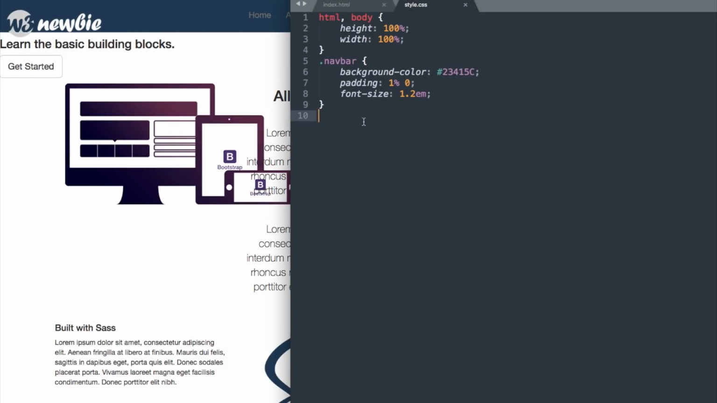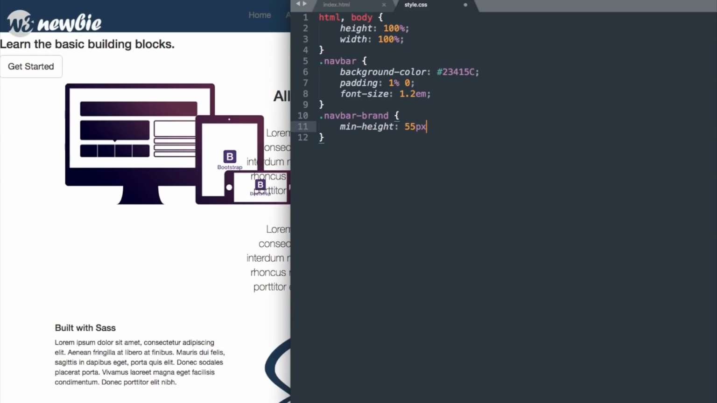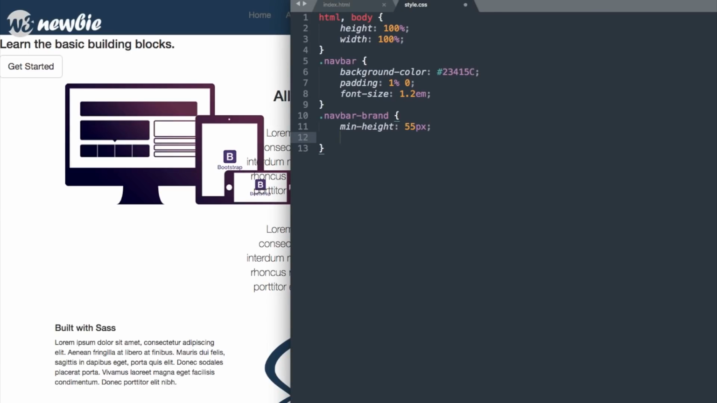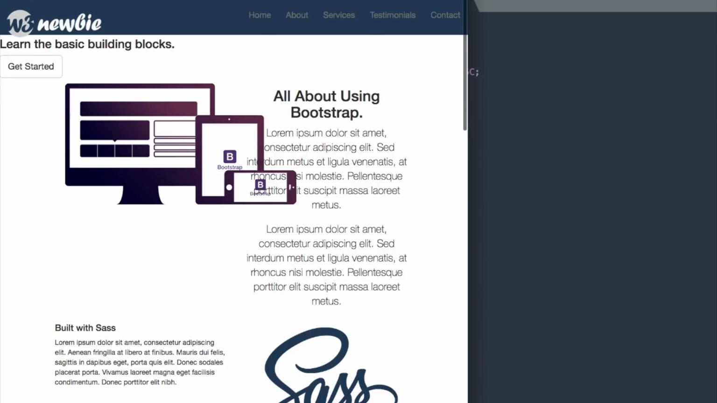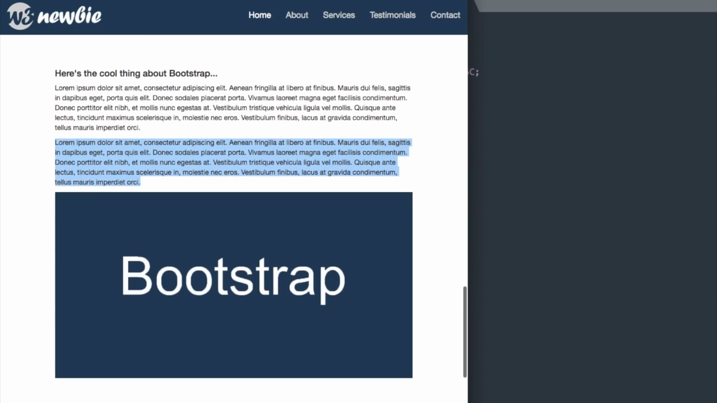Okay, so the next thing that we'll do is let's reference our Navbar brand class for our logo. So navbar-brand. And let's give our logo a minimum height of 55 pixels, and then let's give it some padding, or take away some padding potentially. Padding 0 top, 15 pixels right, and then 5 pixels underneath. So that way when we flex the navigation down, the 15 pixels on the right should take up some space so our list items don't override the logo.